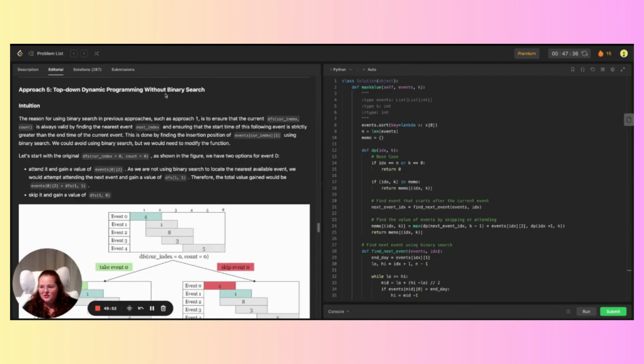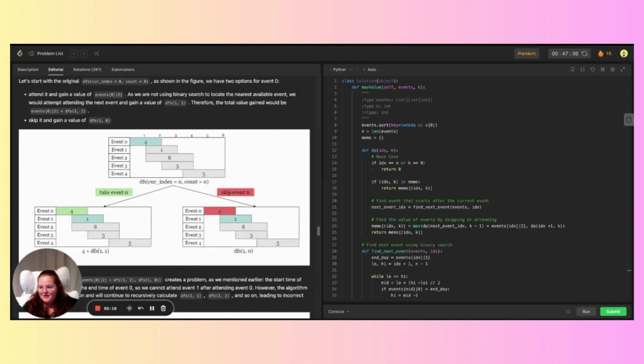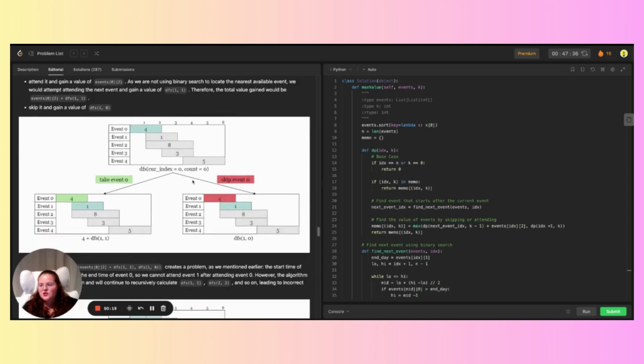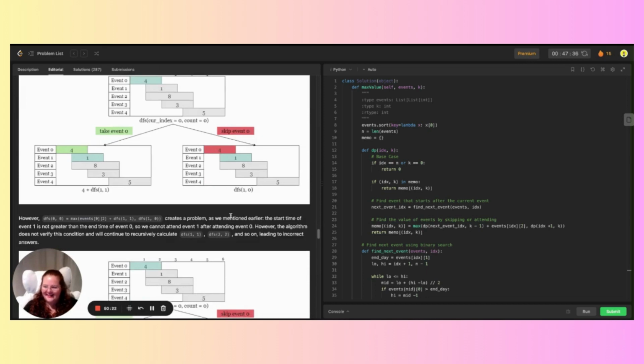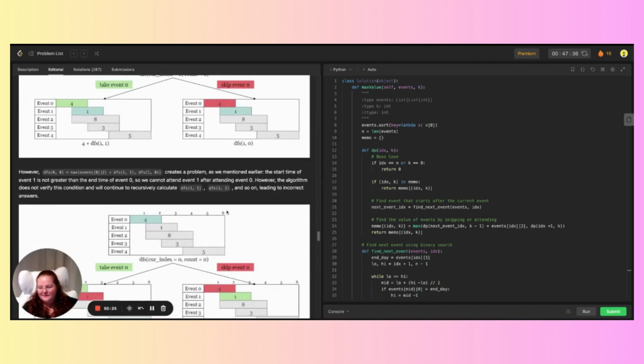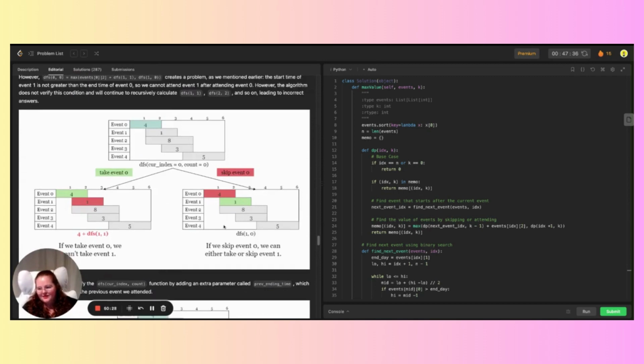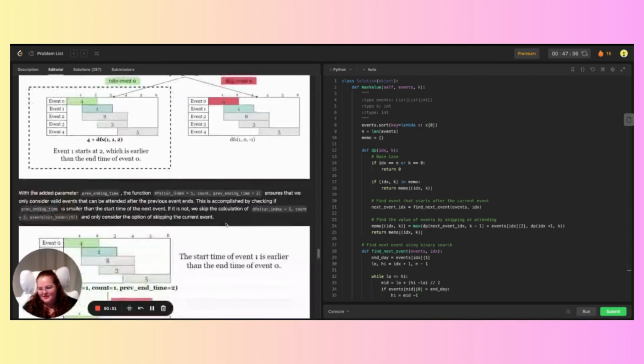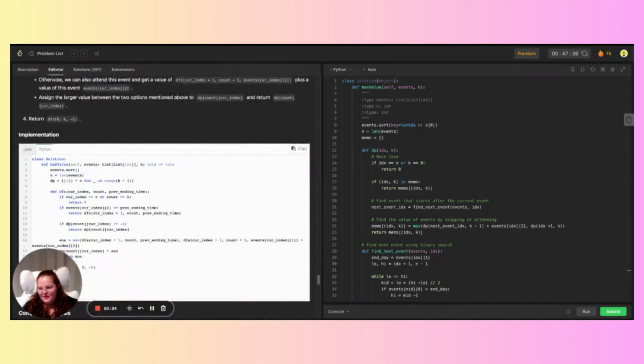Top without binary search. So I could have done it without a binary search. My brain was just thinking that the binary search would have been the best option. So using a binary search approach ensures that the current is always valid and finds the nearest. This is done by finding the insert position using the binary search. We could avoid using binary search, but we need to modify the function. Sweet. Interesting. I will have to read some of this.